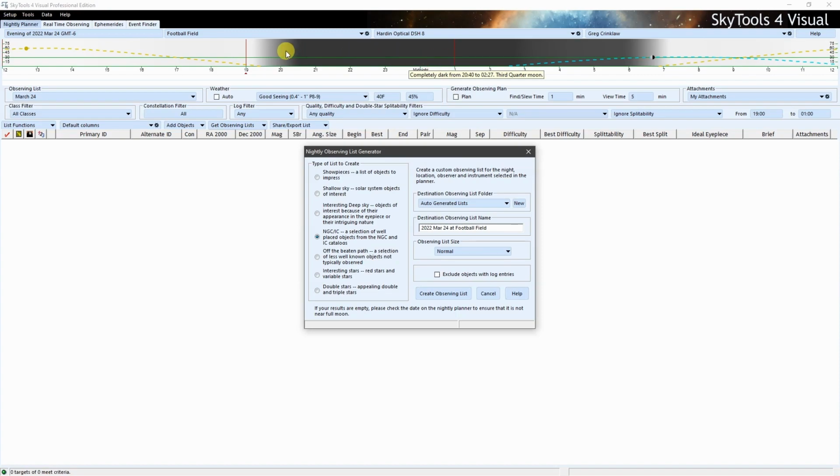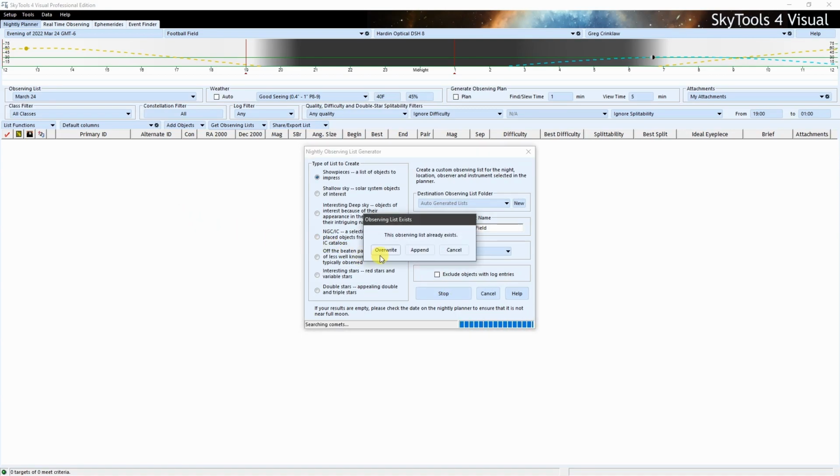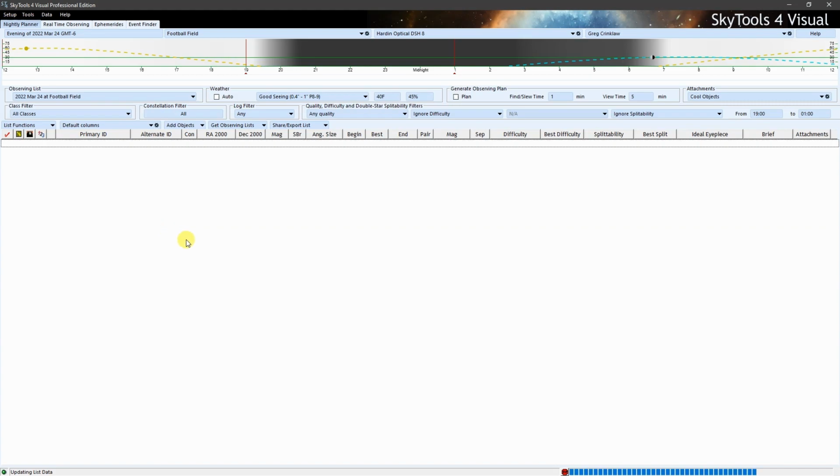There is or will be a tutorial about using the Nightly Observing List generator that goes into more detail. I'm going to just touch on it here. A good place to start is showpieces. This one's great for a public event where you only want things that are bright and obvious, but it's also a good place to start in general if you want things to observe with little extra effort.